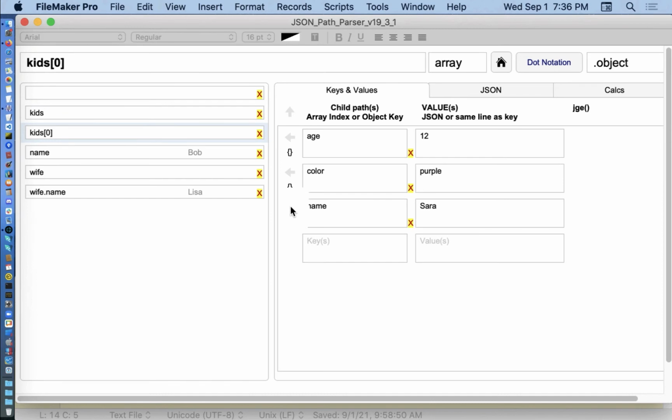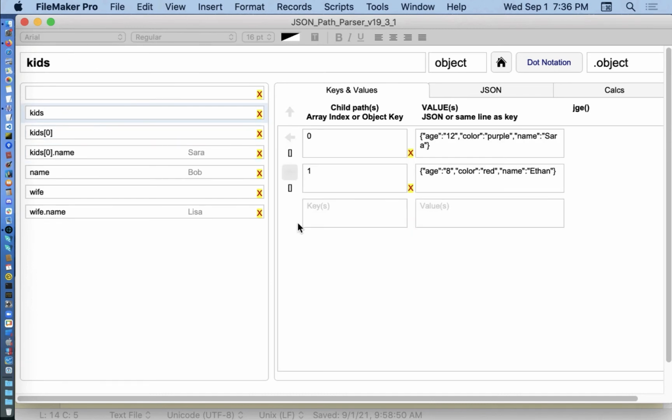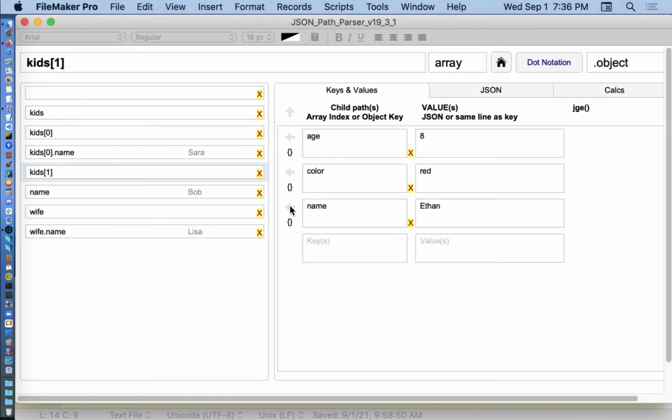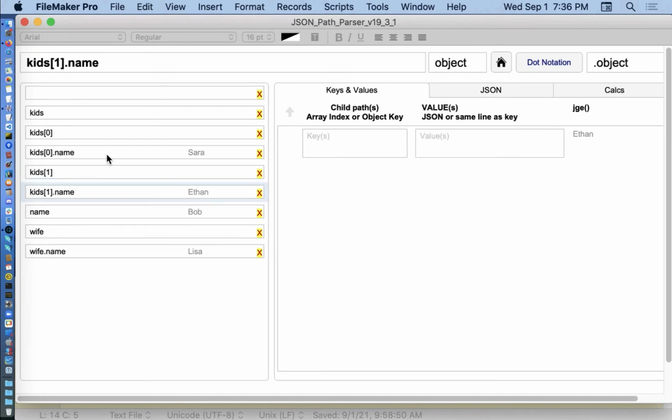I'm going to bring across Sarah. The other kid, which is Ethan. And look, yep, it did it. Kids comes first, then Bob, then Lisa. So that mixture of ordered and unordered, you kind of have to think about what you're getting and where you're getting it as you do it.